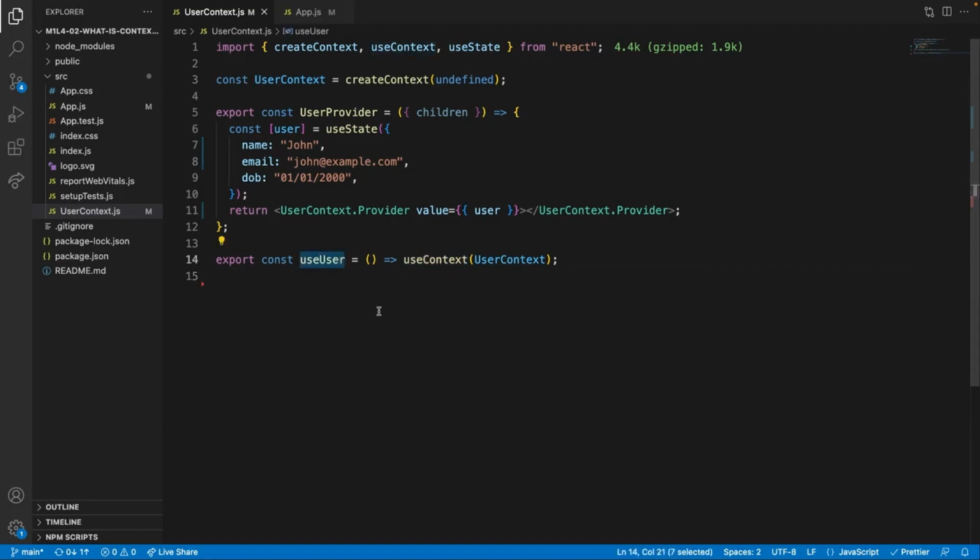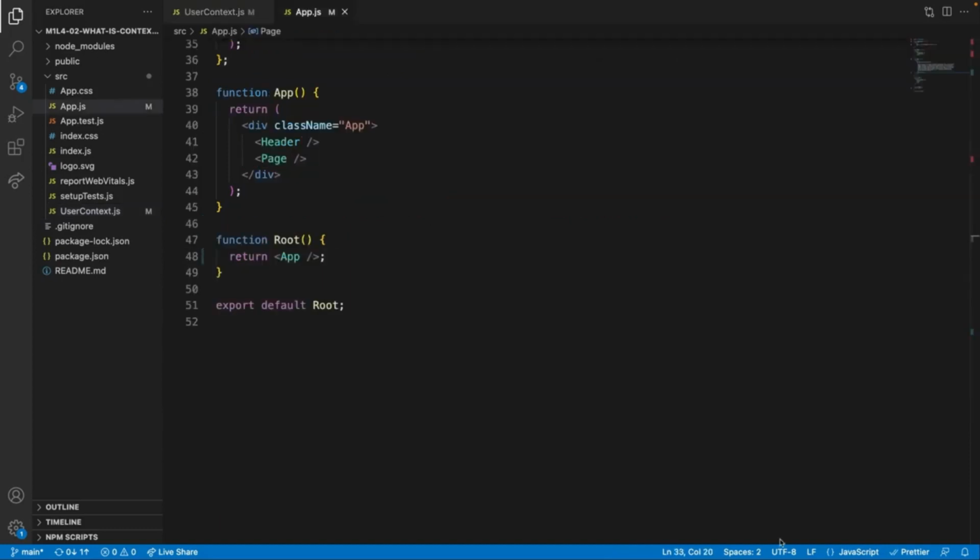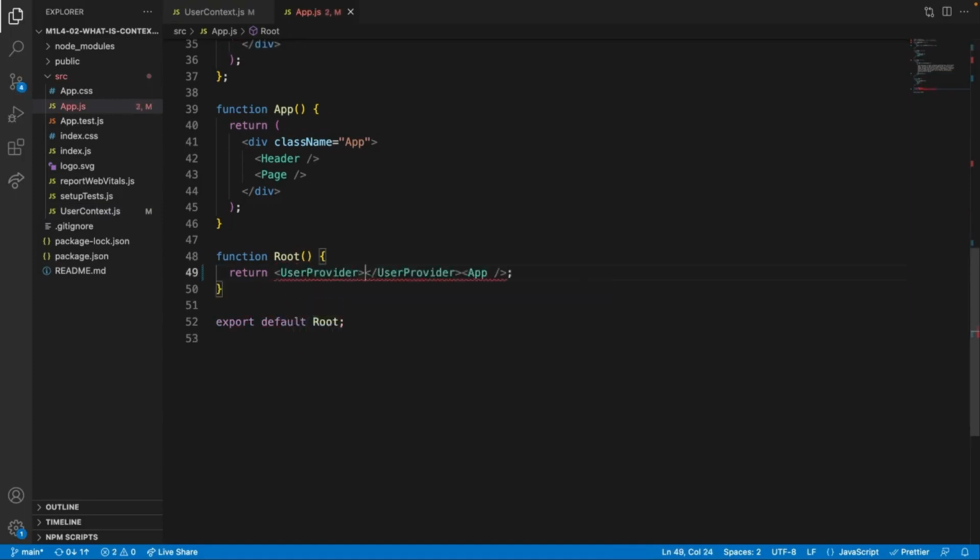The user context is now defined, but the app is still not aware of it. For that, the provider component is needed. So I'll go ahead and wrap the whole app with it. The last step is to consume the user context in the places where the username has to be displayed, which are in the logged in user component and the page component.